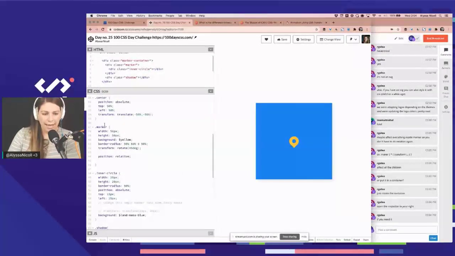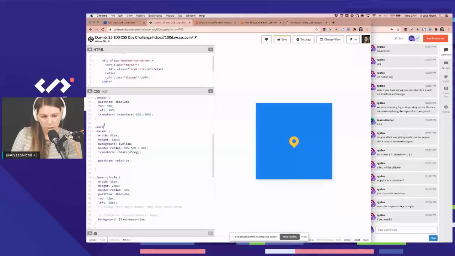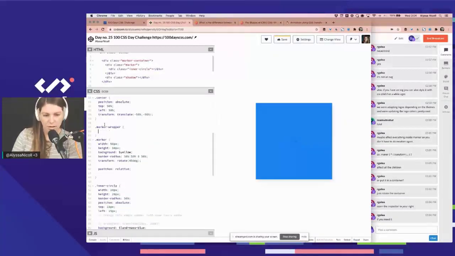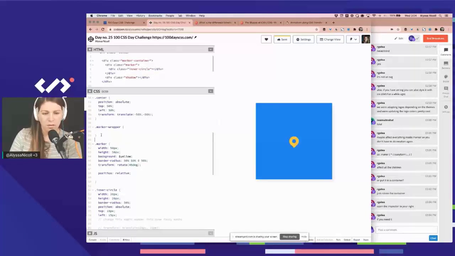So we have our marker, and above our marker, we're going to have our marker... I don't know why I called it container. Oh, I think it was because R called it a container, but I am a rapper girl. I hate carpal tunnel syndrome. Yeah. Okay.